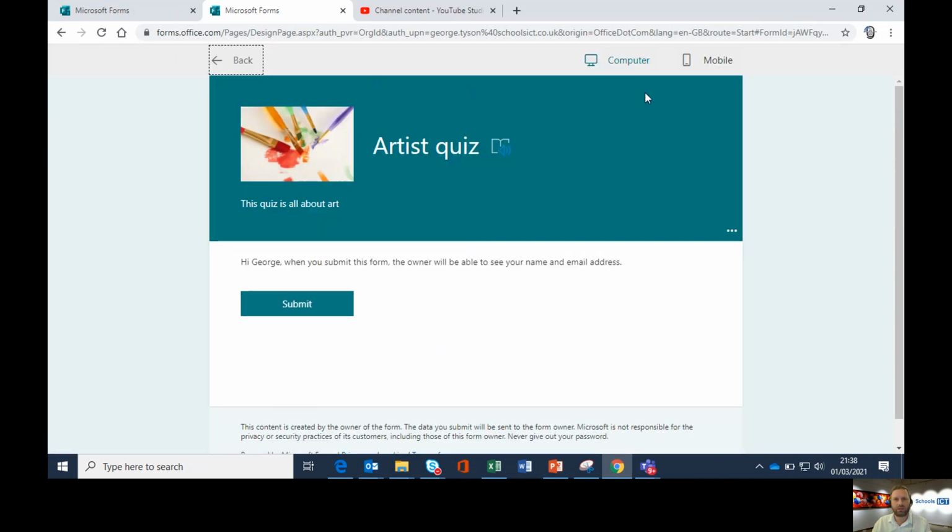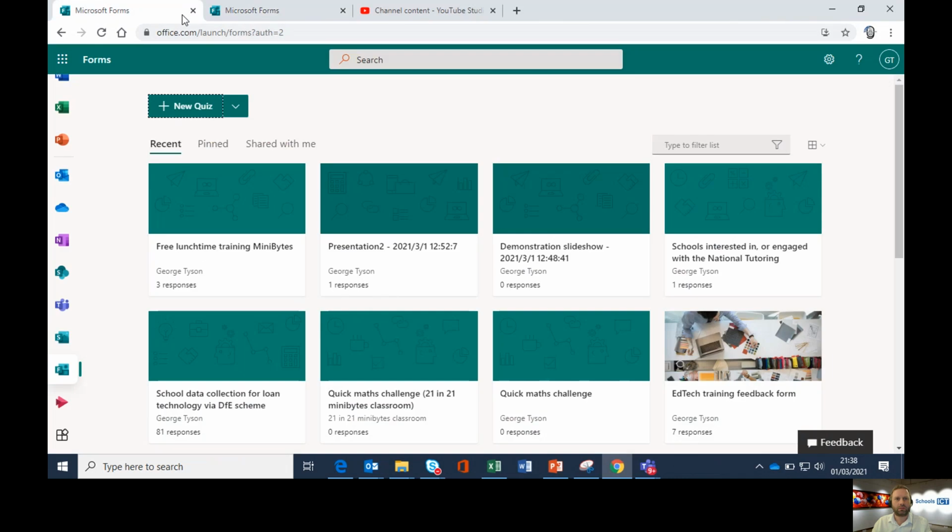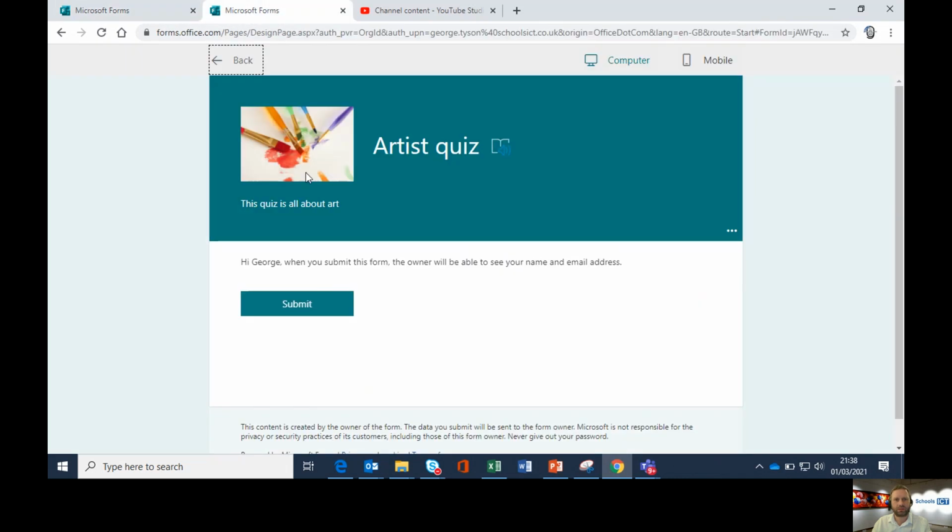The preview, if I click on the preview, it shows me straight away. It just changed the tab to show me what the user will see. So you can see a picture, an artist quiz. This quiz is all about art.